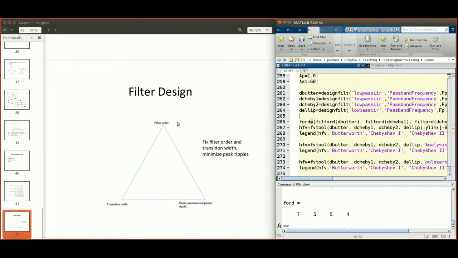All of those three things you have to take into account, and those design specifications are of course application dependent. For different areas or different kinds of applications, you may have different kinds of requirements for each of those three factors.